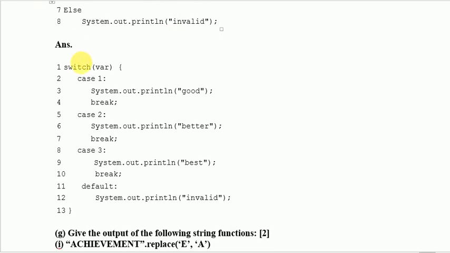So it's very simple. We are going to write it as switch(var). This is the place where you mention the variable name whose value is being checked against different cases. So case number 1, where the value of var is 1: case 1, colon, System.out.println("good"), and then break. Remember, this break statement is very important in the switch case construct. As soon as this break statement is executed, the control comes out of the entire switch block. So that is what you want.